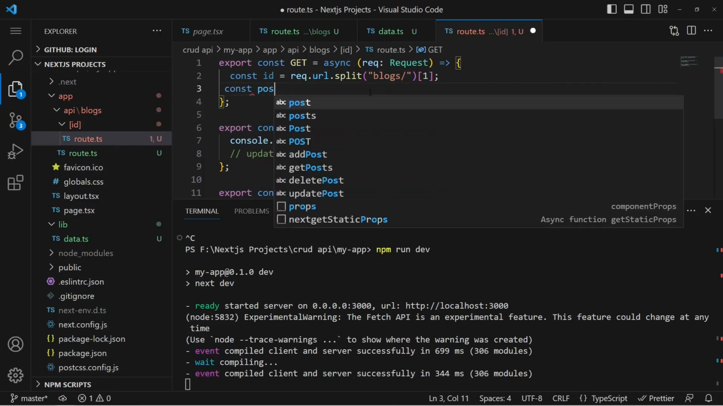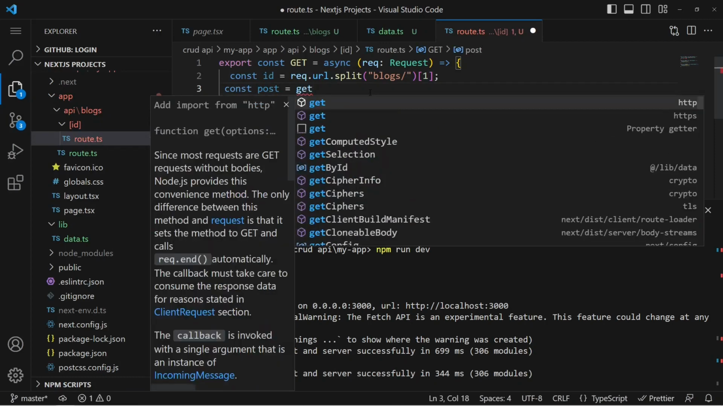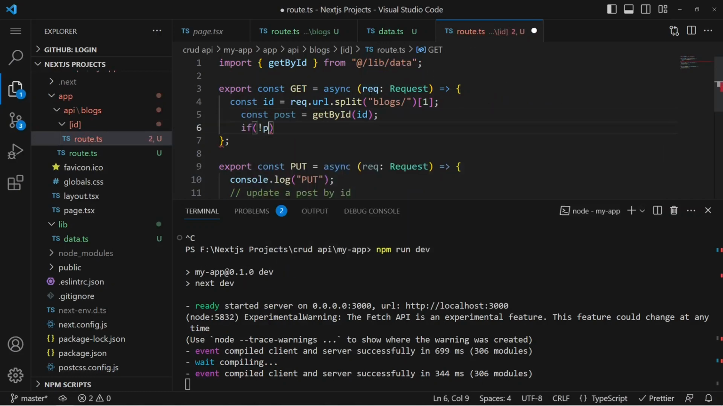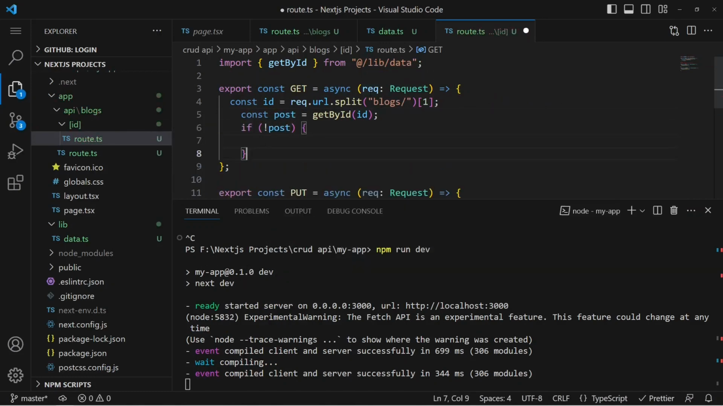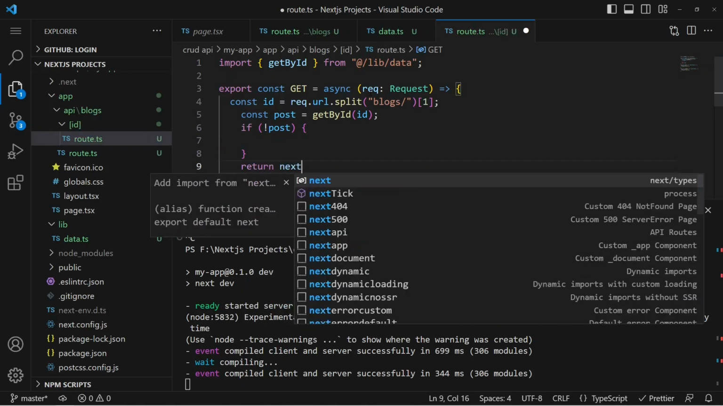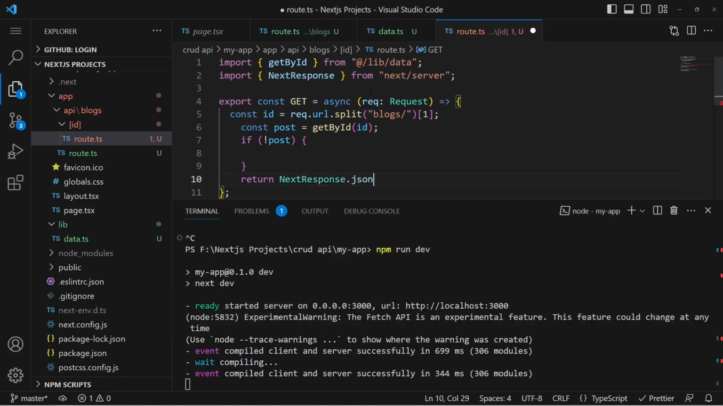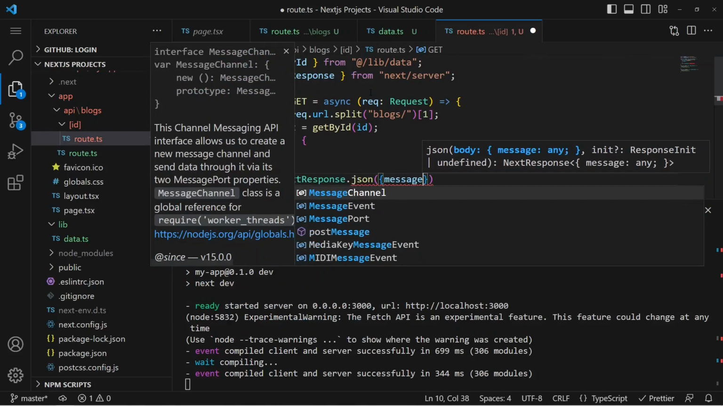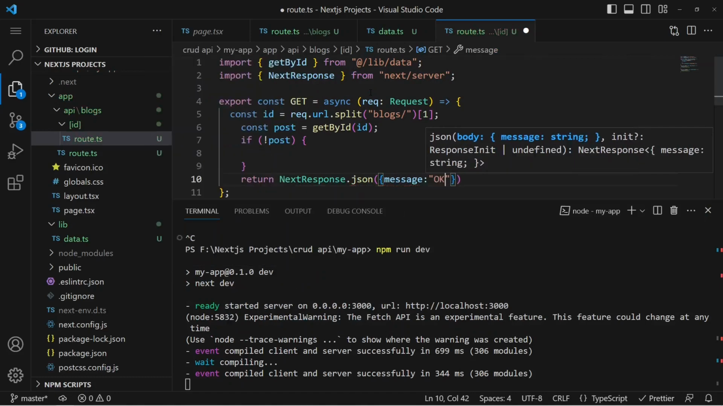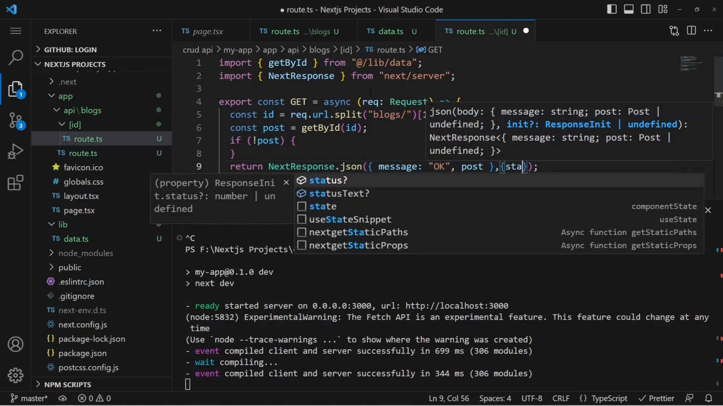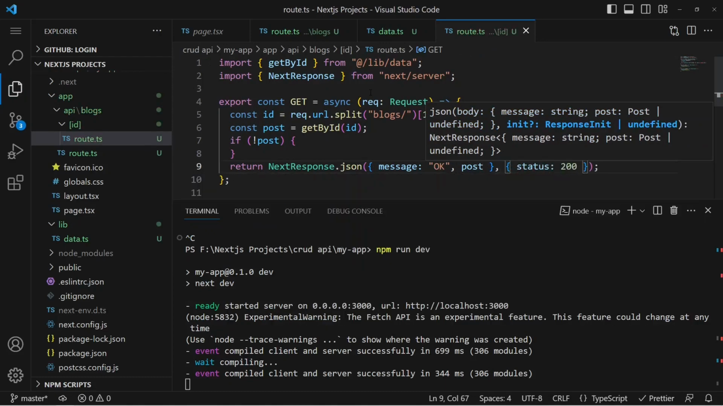We can have the const post, that should be equal to get post by its ID, and then we can pass that ID over here. And then we can check a validation, like if we don't have the post, then we can just move on. And if we have the post, then we can have the return statement, that should be the NextResponse dot JSON, in which we can have the message like this. The message can be OK, and then we can send the exact post that we currently have. We can send the status as well, that should be 200. So that's how it will work.